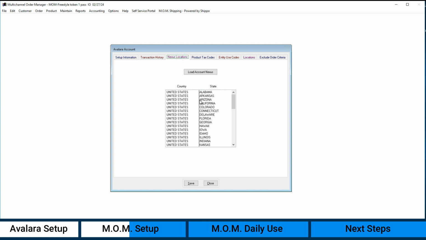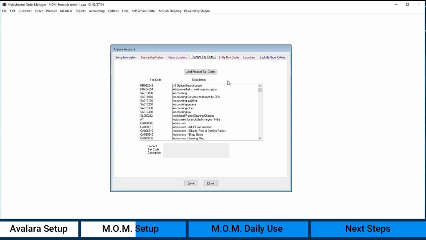Nexus location. This is something that you set up earlier. Once the Nexus location is set up in Avalara, you simply hit load Nexus. This will call your account and also load that in M.O.M. So now M.O.M knows which locations you have Nexus and charge the tax accordingly. You can also load the product class tax code. So you can hit load product tax code here, and this will populate all the information within the M.O.M system so that we have all the tax code, and then you can obviously assign that to your items or stock items individually, or you can do it in bulk. There's an option to do that.